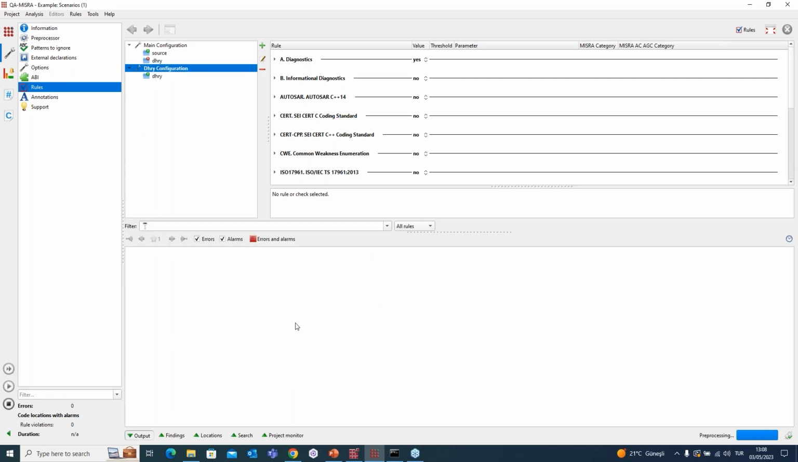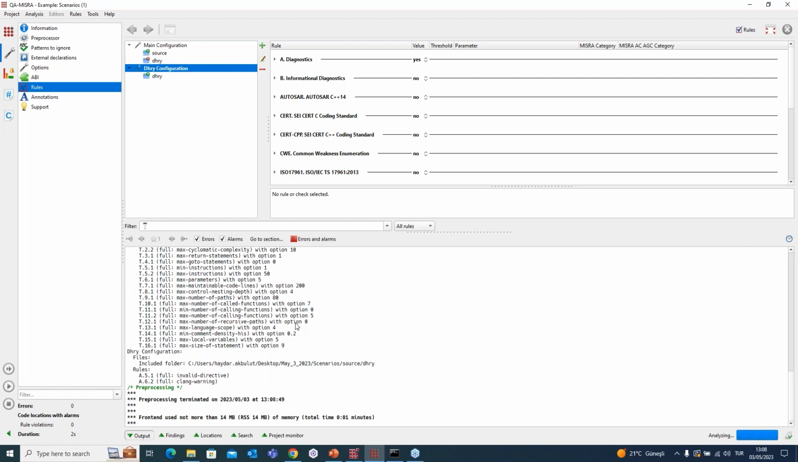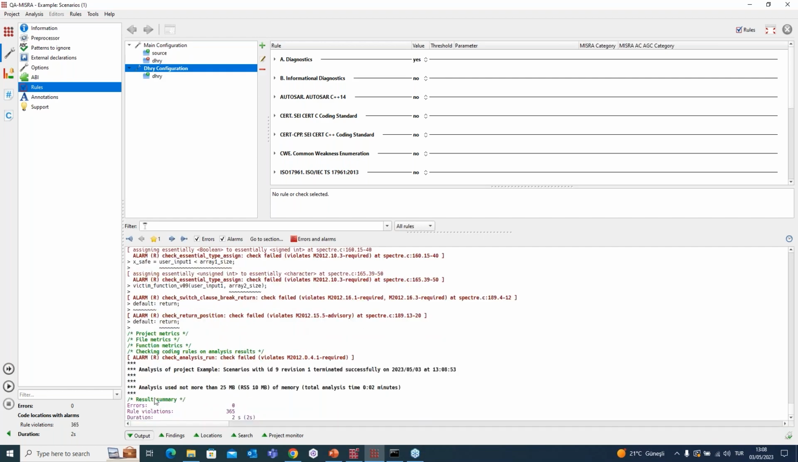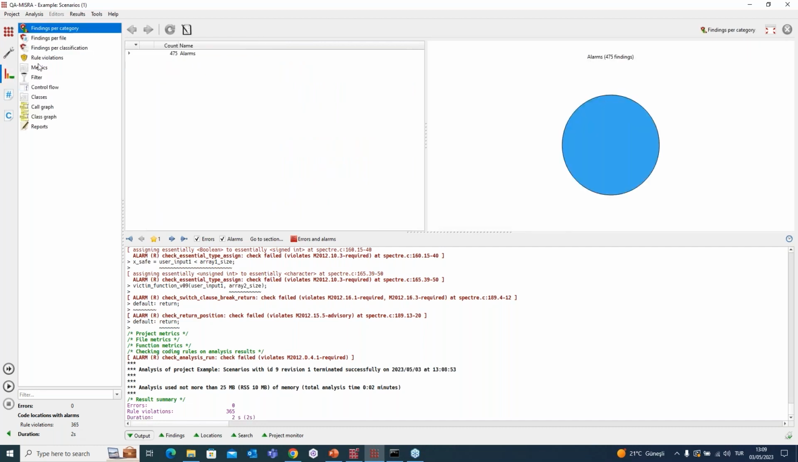In here, you can start your analysis with a quick click, and in a couple of seconds, MISRA gives me an analysis report. As you can see, in 2 seconds, it found 365 rule violations. Let's look at the results now.